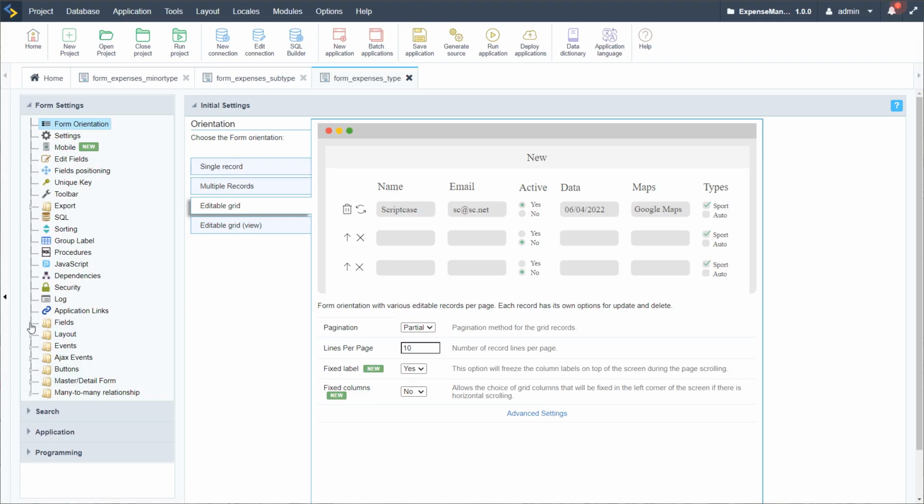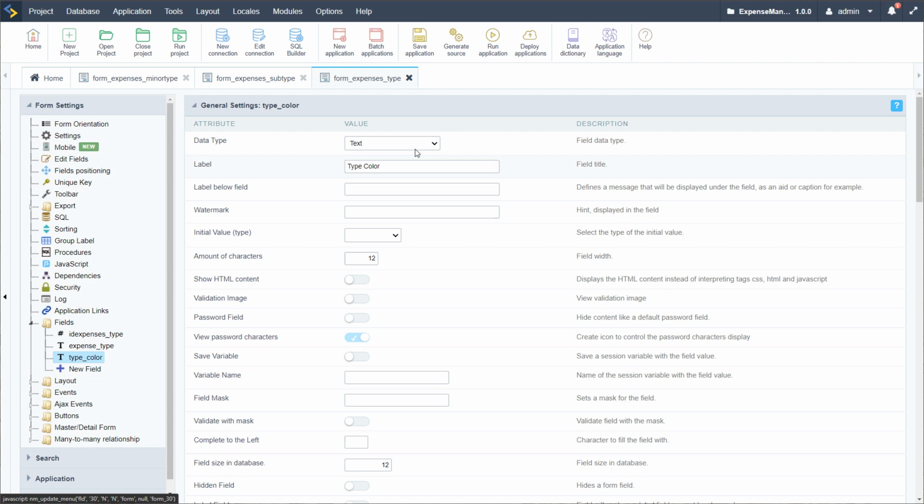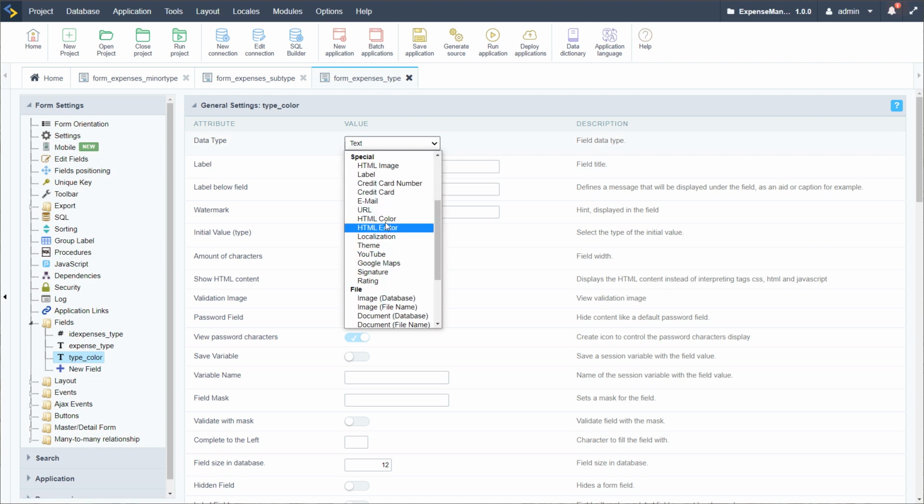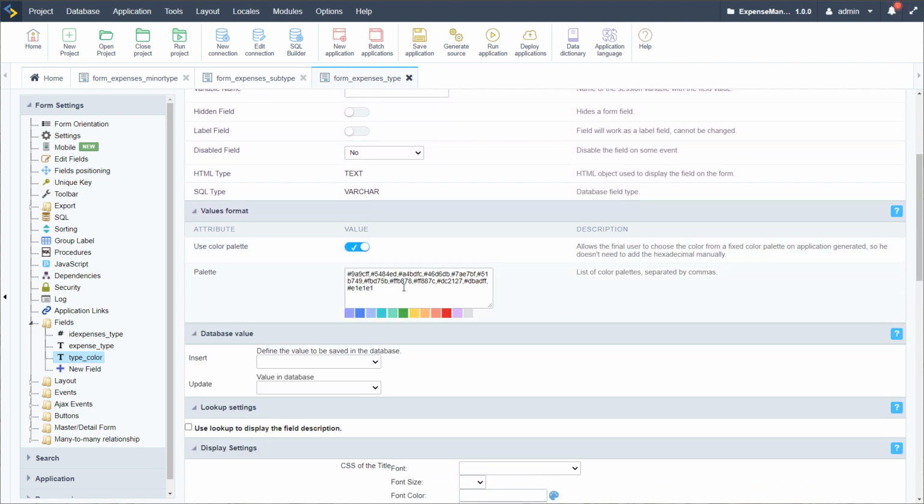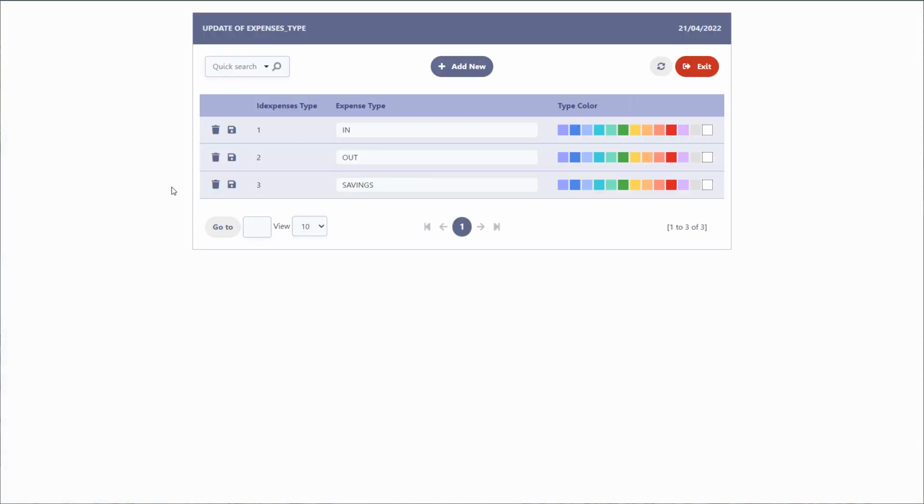So let's quickly do that. Here the color field, and we can choose the data type, and we have the HTML color. By choosing that, we have the option to use the color palette, and that will allow us to further customize the colors that are available to the end users. If you wanted to change the colors, we can simply remove them here and search for HTML CSS typical color values that we can place in here, separated by a comma each time. And then we can have our own colors displayed. For now, I'm just going to leave it as it is and have those colors displayed as default.